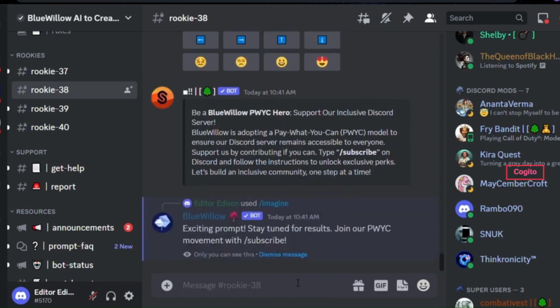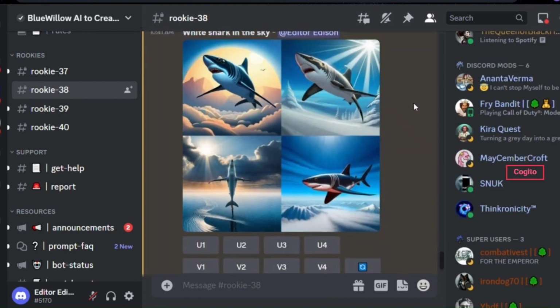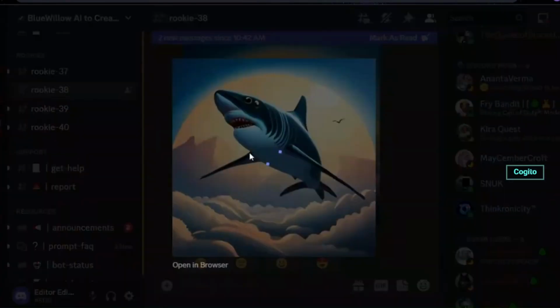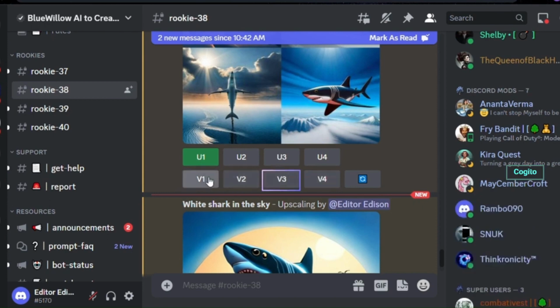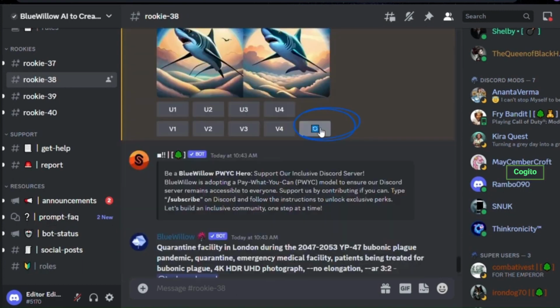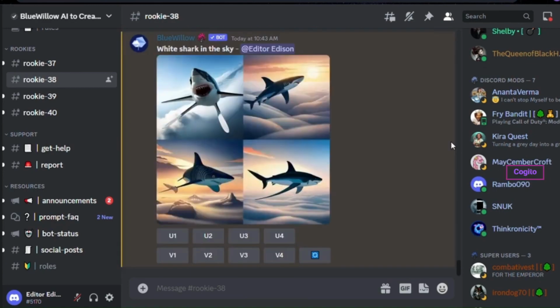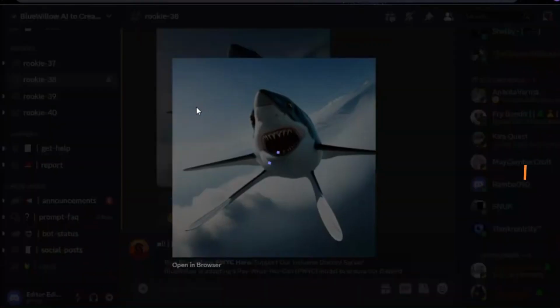After describing your image, wait a few seconds for it to display. Once the image appears, you can upscale it by clicking on U1, U2, U3, or U4. You can also make variations by clicking on V1, V2, V3, or V4. If you want to see a different set of images, click the Reload option, which will generate a new set of images. Once you are satisfied with your image, click on the Upscale button and save the image by right-clicking with your mouse.